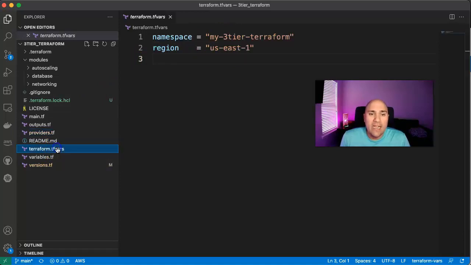And then we have here in Terraform.tfvars, these are environment variables. If you were doing this locally, I'm leaving this file here, but you'd want these environment variables, right? The namespace, which we called my 3-tier Terraform, and the region for AWS, which in my case is US East 1. Now, you'll see later, we're going to set these environment variables in Terraform Cloud rather than using the Terraform.tfvars file. That's one of the advantages to Terraform Cloud. You can set all those variables there.